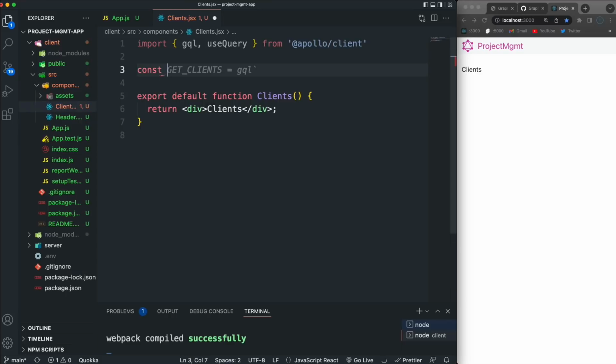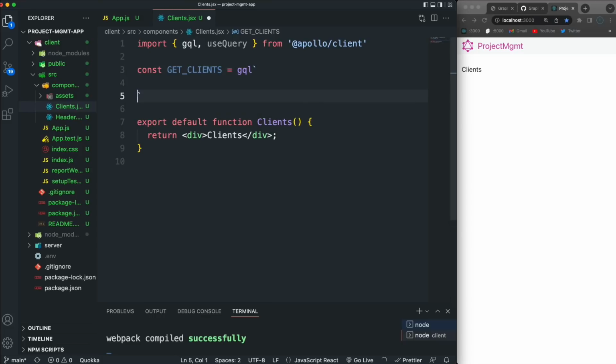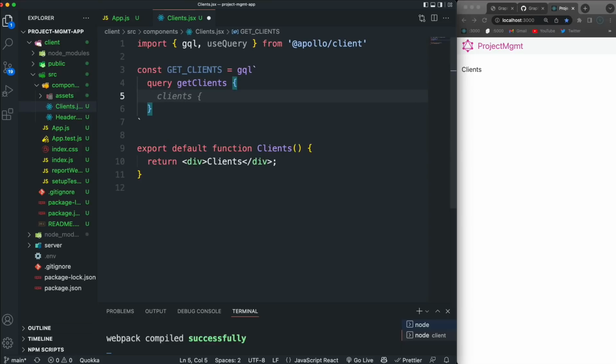So we're going to say const GET_CLIENTS. That's kind of the convention, to use all caps here. Set it to gql, and then we have these backticks. Okay, we don't use parentheses, we use these backticks. And in here, we can create a query, call it getClients, and what we put in here is going to be exactly what we put in GraphiQL.